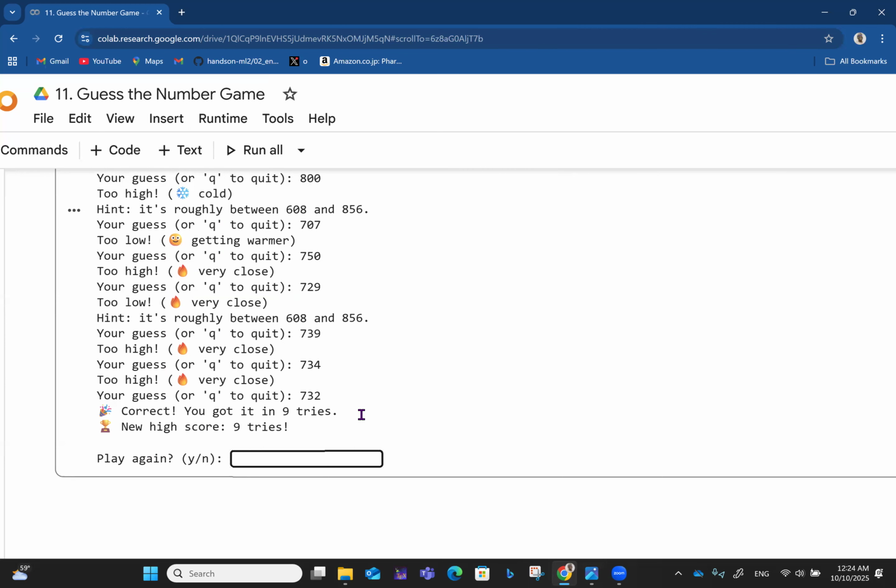So you see, I got it in 9 tries. And I could have done it in 12 tries. So I have saved 3 tries. So in 9 tries, I got the right number to be 732. Do I want to play again? I'll just say no, because this is getting too long already.